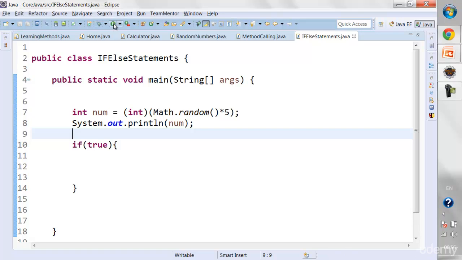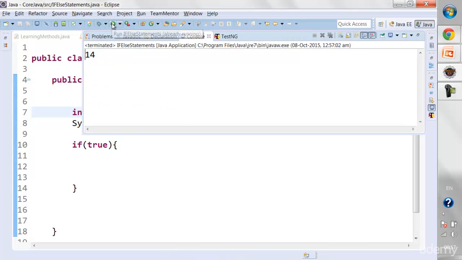Now let us run this and let's see what number it is actually generating. So we are actually generating a number up till 5. So I'll just make it 20, right? Now what happens as soon as I run it, it is actually generating a number over here like this, right?